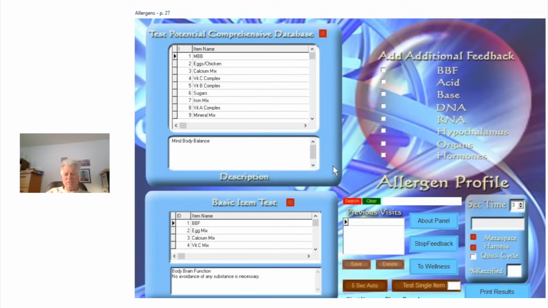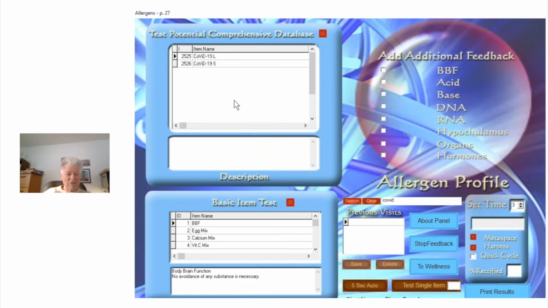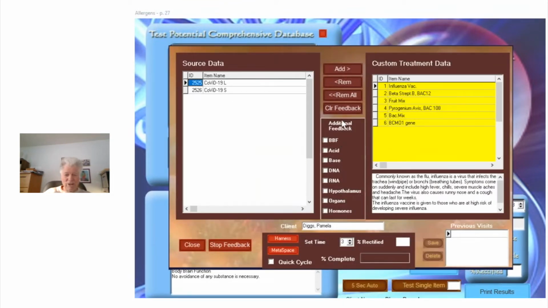By the way, since Maggie's talking about COVID, I don't have a problem with the word COVID. I mean, for God's sake, we live in America. I don't think we have to worry about what we talk about.